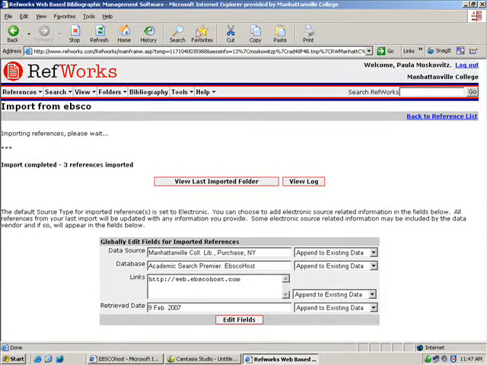For those of you doing APA bibliographic citation, you would only have to do database name and append to existing data, and retrieve date, append to existing data. At this point, you're going to click Edit Fields.